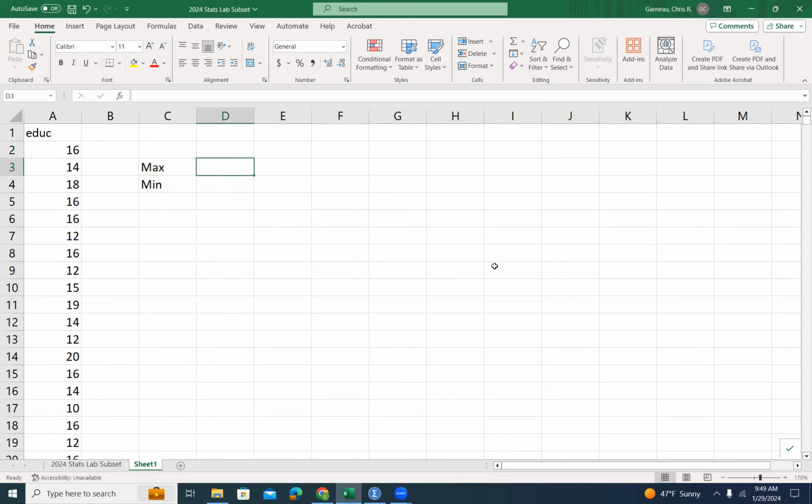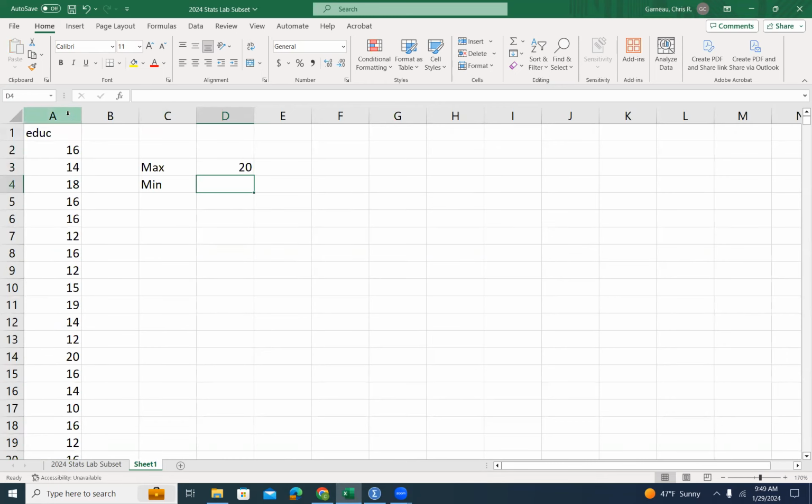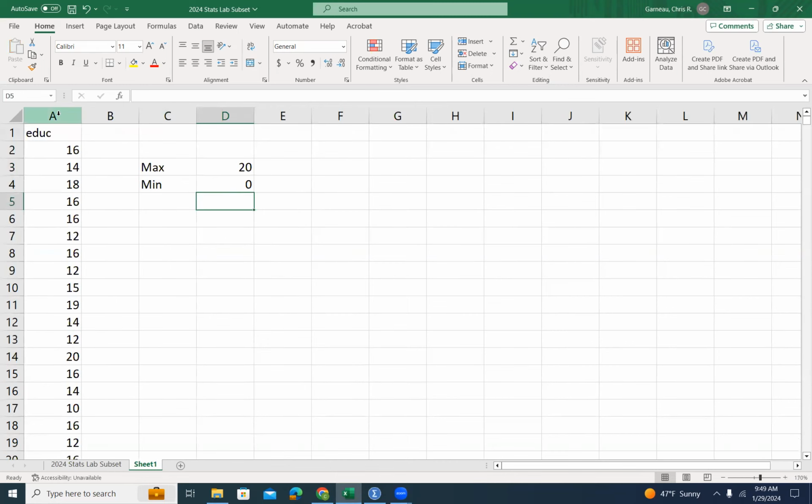And here's how we do it. We go equals max, double click the first one that comes up, highlight the entire column, and we know we have a max of 20. Then we go equals min, double click, highlight the column, and we have a minimum of 0. So to figure out what the range is, I'm going to put that down here. I'm going to go equals, click on the maximum minus the minimum, and it's 20.